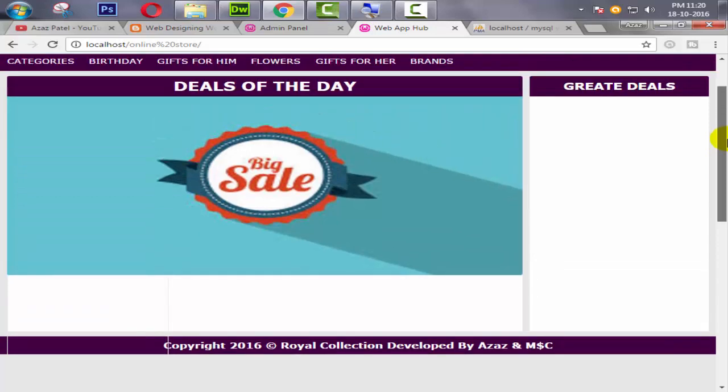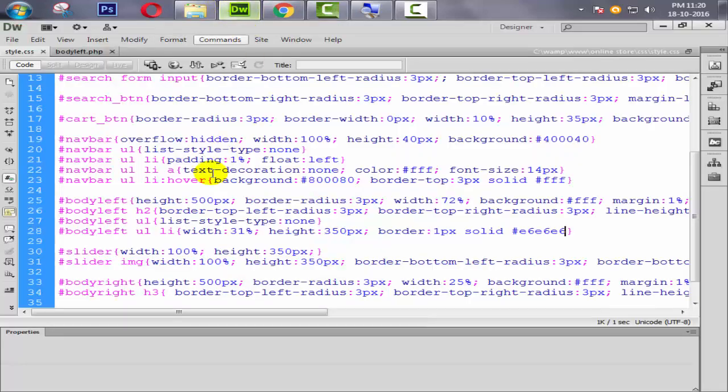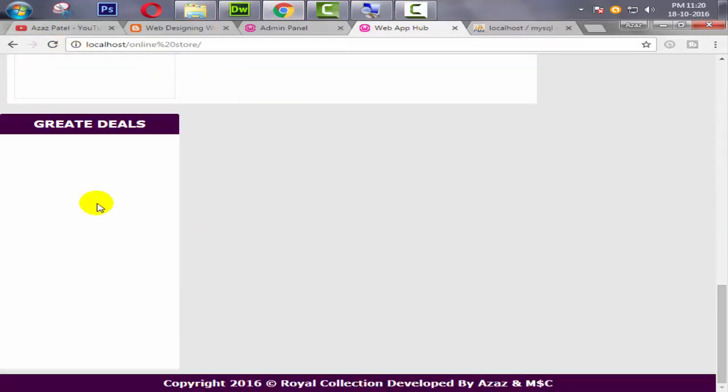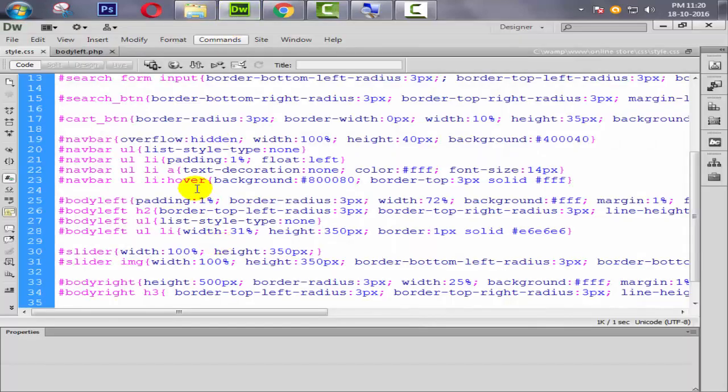Okay, let's check what happened here. Look at this, it is coming but not completely, because we need to remove the height of our body left from here. Then we also need to add a padding of 1% on all sides. Just refresh and check. Now our body right is pushed down, just because we used 1% padding. So now we need to say box-sizing border-box. Now let's check what happened. Now it's completely coming.